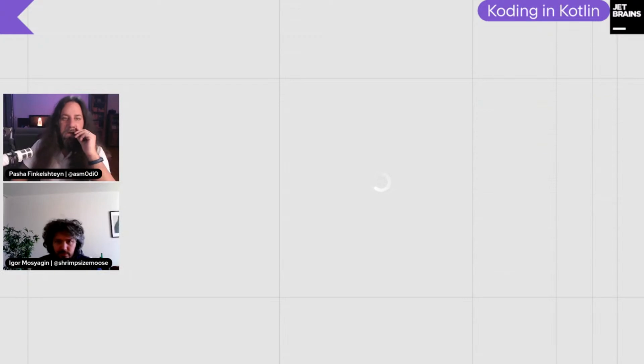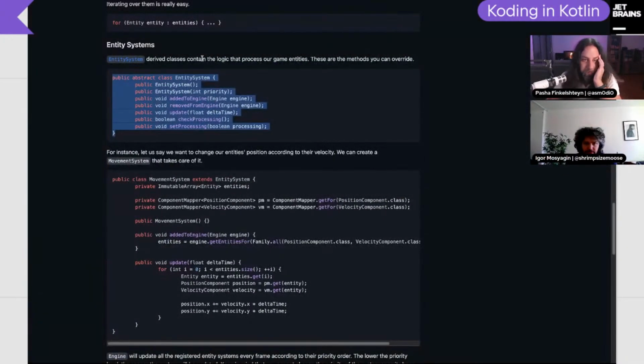Present, share screen. How to use Ashley, right? So yeah, entity system is a class that has several methods. It has a very simple constructor, but also it has a constructor with priority. So if we want to process input before movement and we want to process movement before rendering, which makes sense, we will just set up different priorities for them.